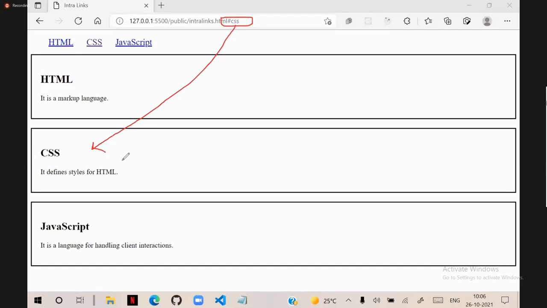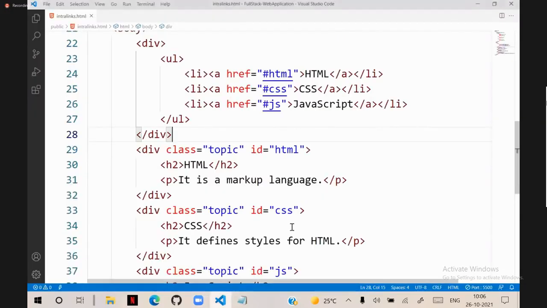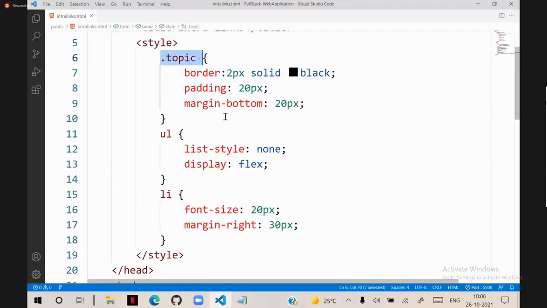How to handle this situation? We can do a simple thing in style. This is the topic. Generally, it looks with border, padding and margin bottom. When this topic becomes the target of any link, its appearance should change.